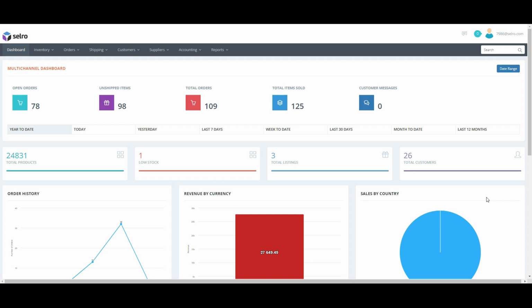Today we're going to take you through the connection process, how to create listings, how to manage your listings, so update price, quantity, and how the order management in Selro for your TikTok orders works as well. So to begin, I'll take you through the connection process.